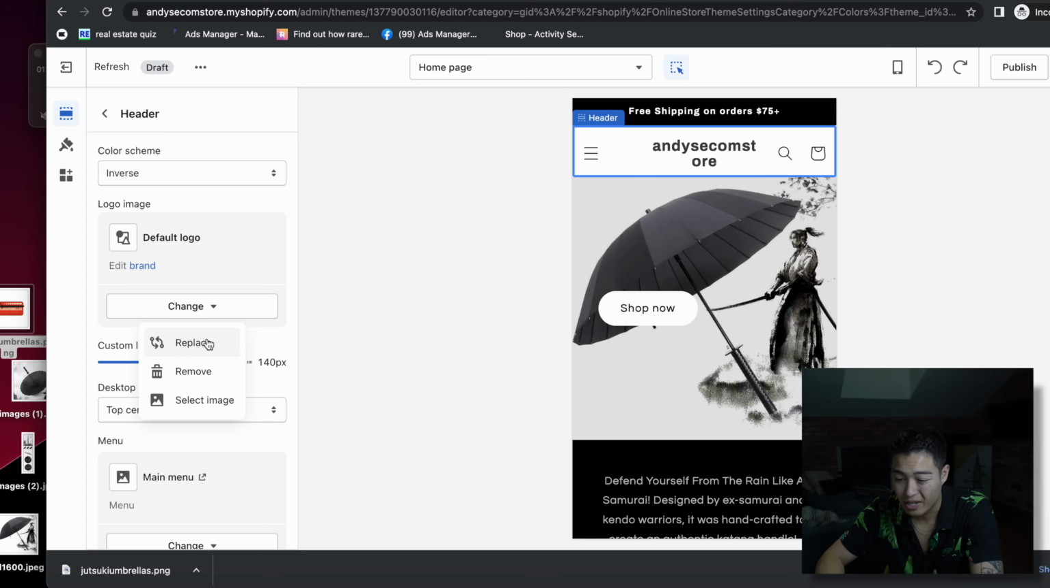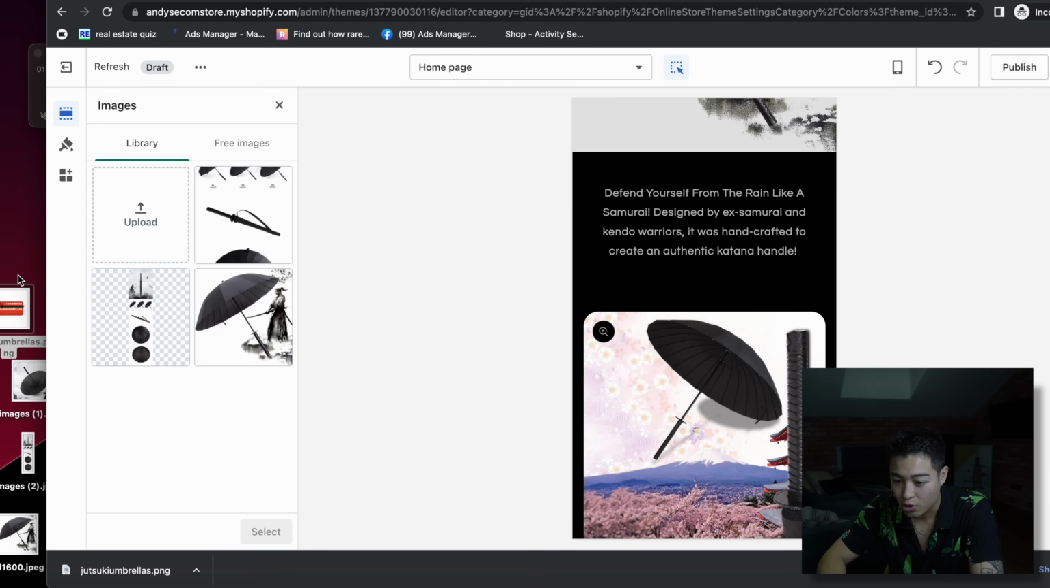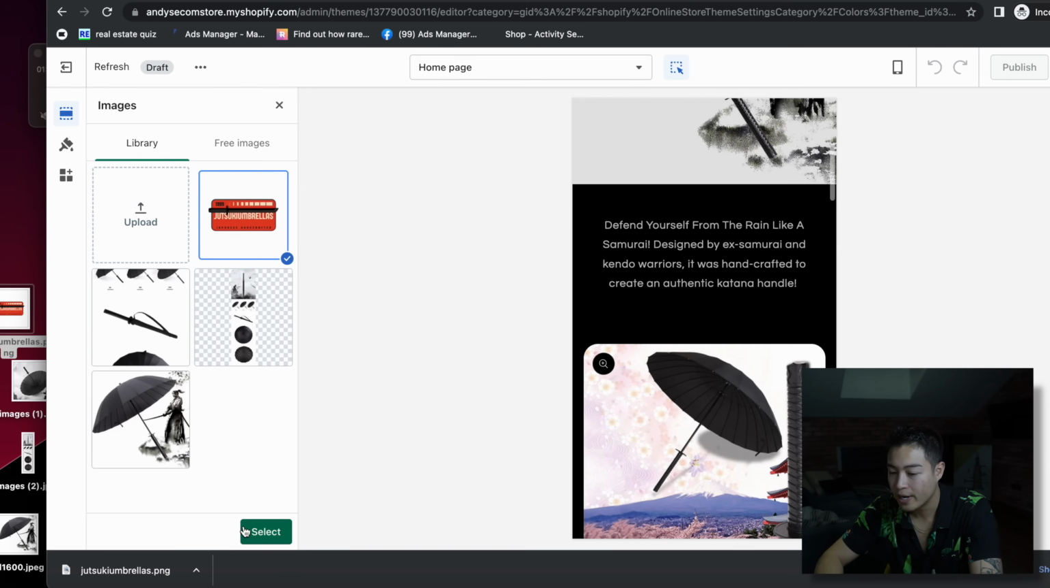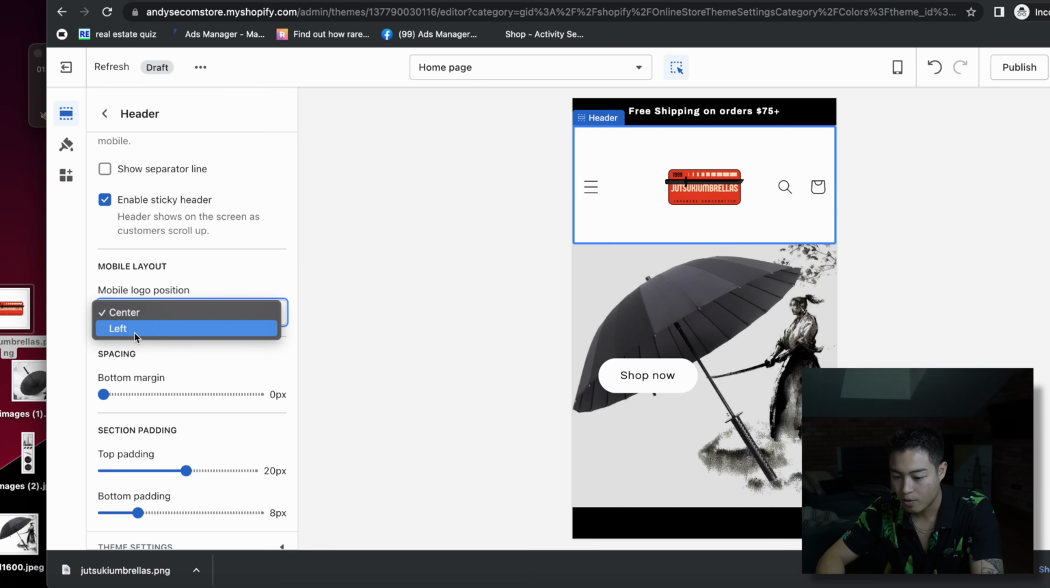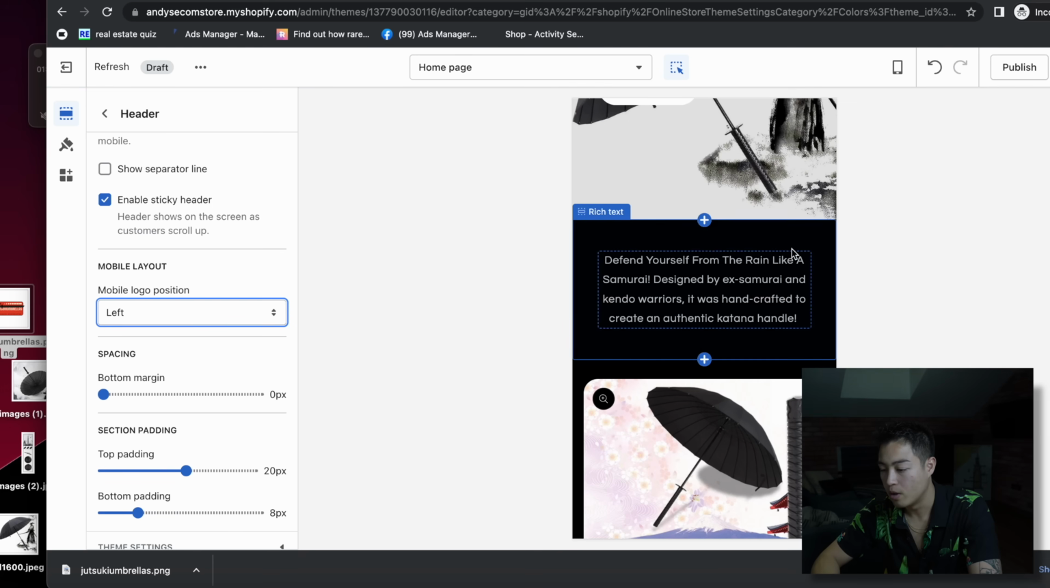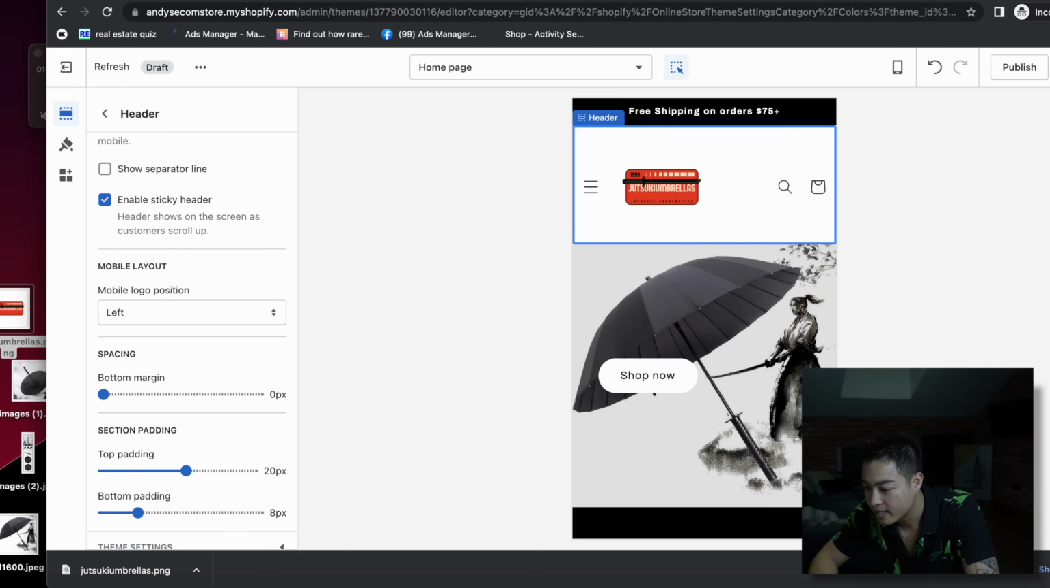We're gonna change it from the default logo to my own image, drag and drop, and it should look pretty damn decent. Yeah, all right, let me just put this on the left real quick. Or mobile. Bam, look at that, it looks clean.